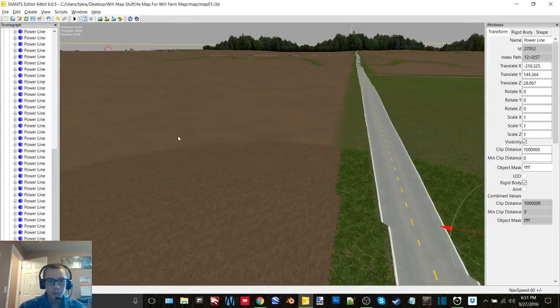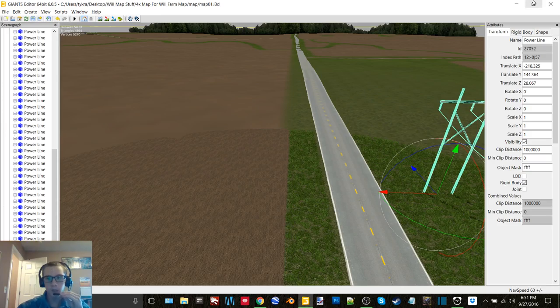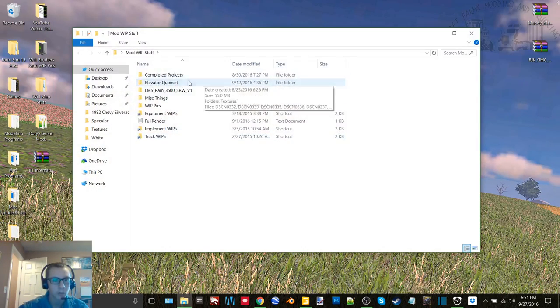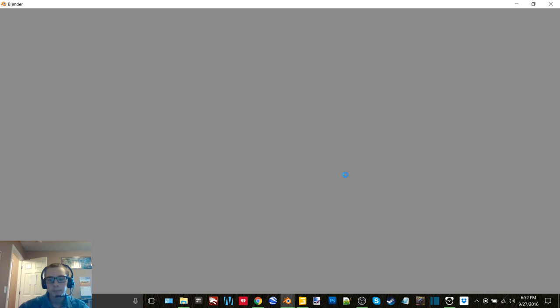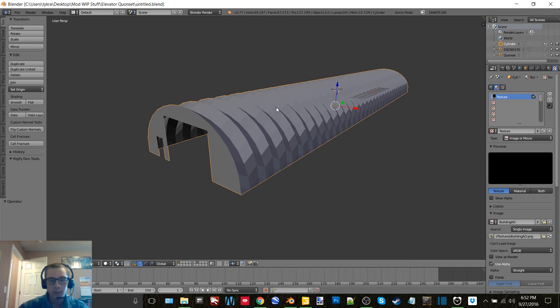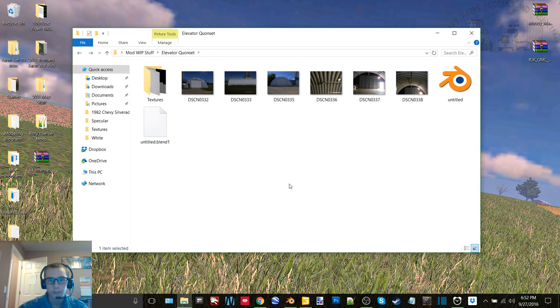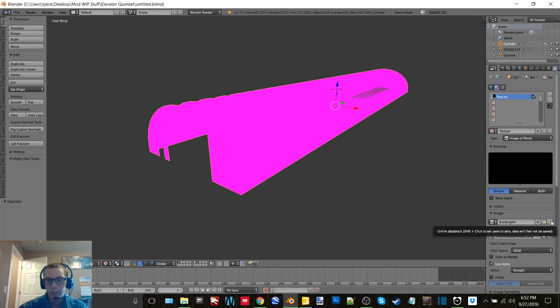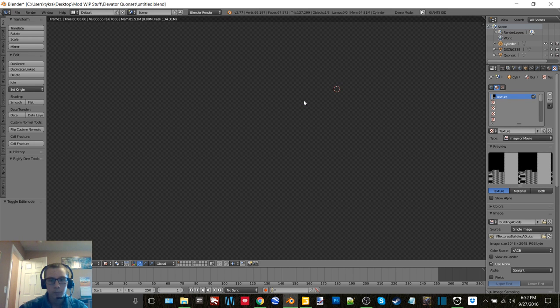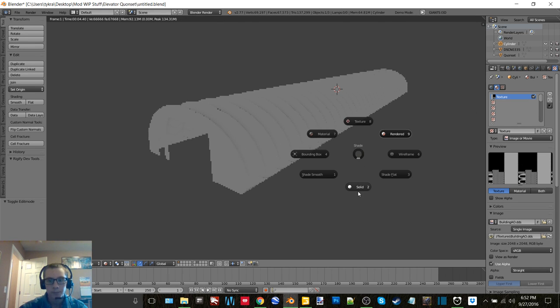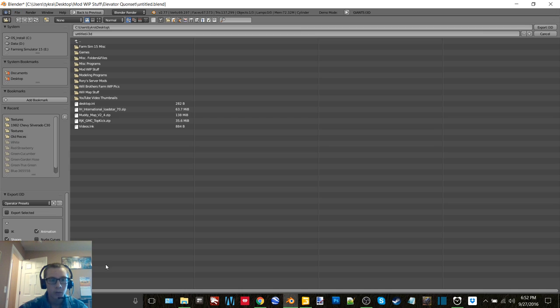We got 3 minutes left. So I think with this 3 minutes, what I will do is show you guys the elevator Quonset here. So here you can see the elevator Quonset. Here we can see it in rendered mode, and I'll actually export it to the folder as an i3D here just to show you guys it. So I'll let that export.